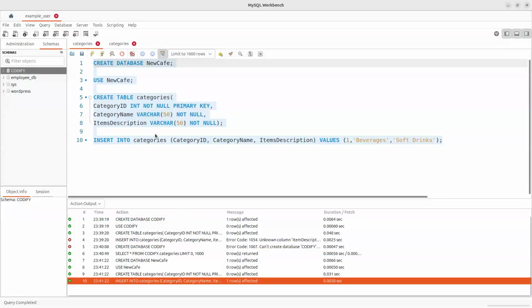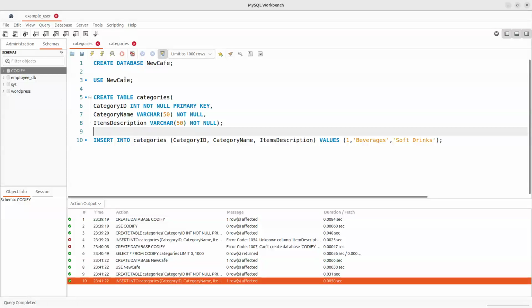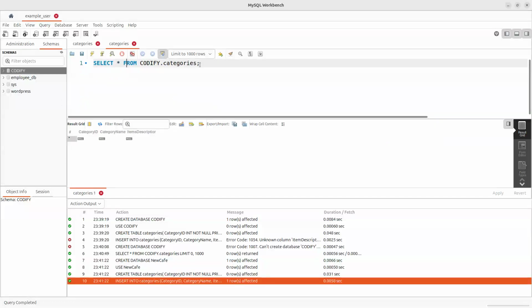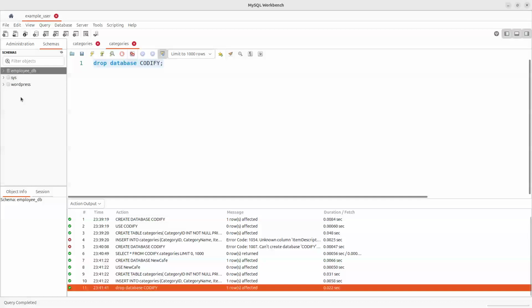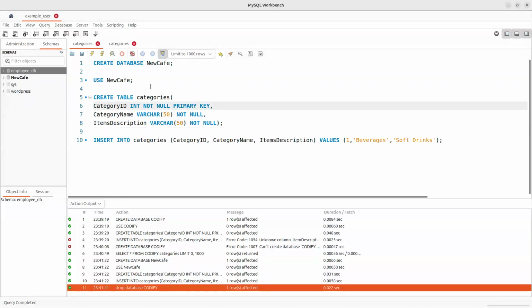Now it's successfully running, and I want to drop this database. It is creating havoc actually. Drop database codify. Now if you refresh, then you can see our new cafe, which is here. Now let's see what is happening.